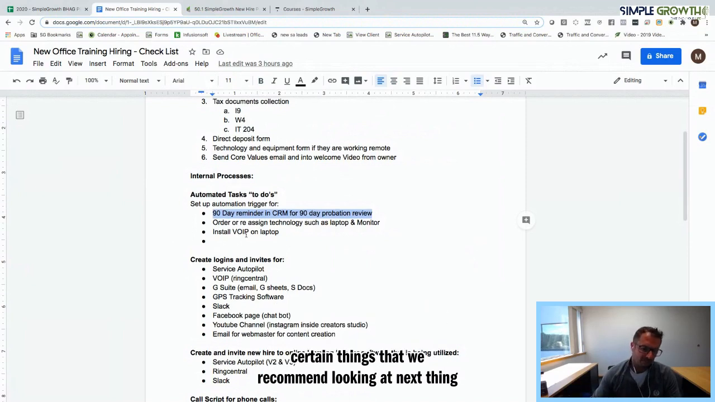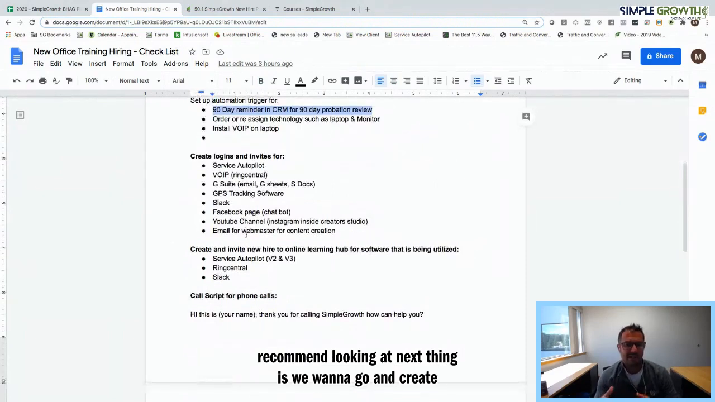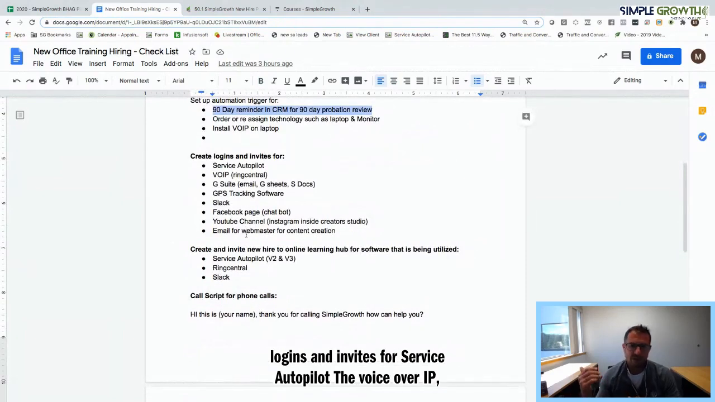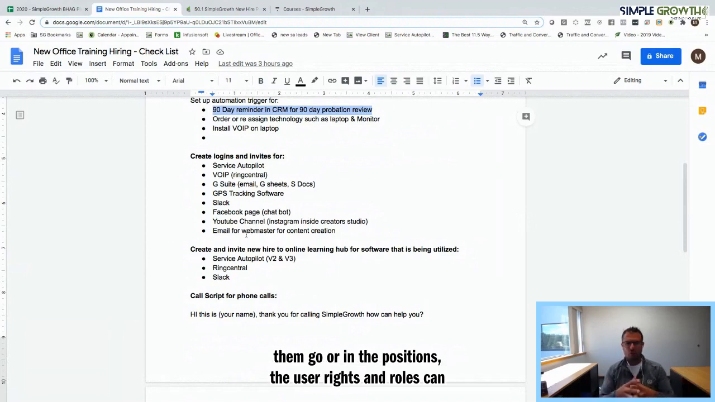Next thing is we want to go in and create logins and invites for Service Autopilot, the voice over IP, say RingCentral. We want to set up G Suite. If you're not using G Suite for $5 a user, I believe it is, it's totally worth it. So as you bring them on or let them go, or as they evolve into positions, the user rights and roles can be opened up.